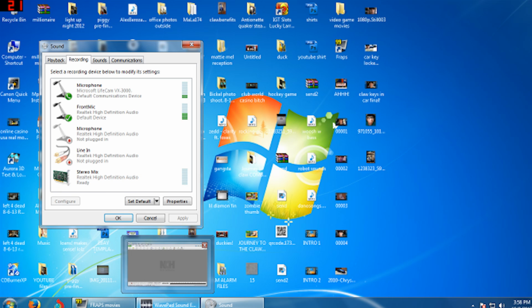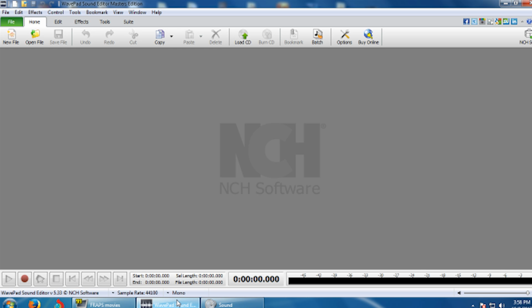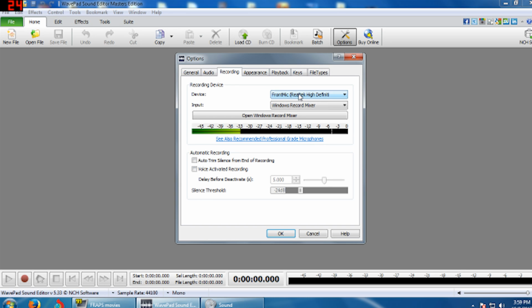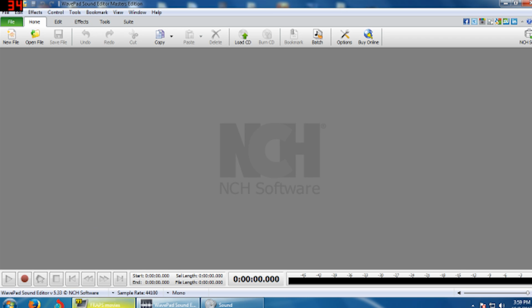Now you can use any recording software. I'll be using WavePad. Make sure that in the options of whatever recording software you're using, your recording device is set to the stereo mix. Otherwise it won't work. Stereo mix meaning any sound that comes out of your computer speakers will be recorded without any other noise. Okay, so here's what we're going to do.